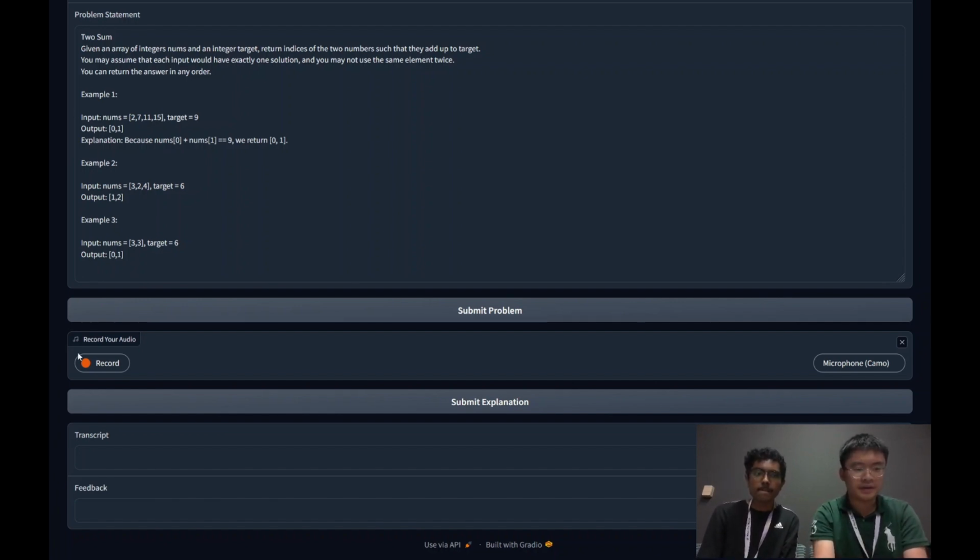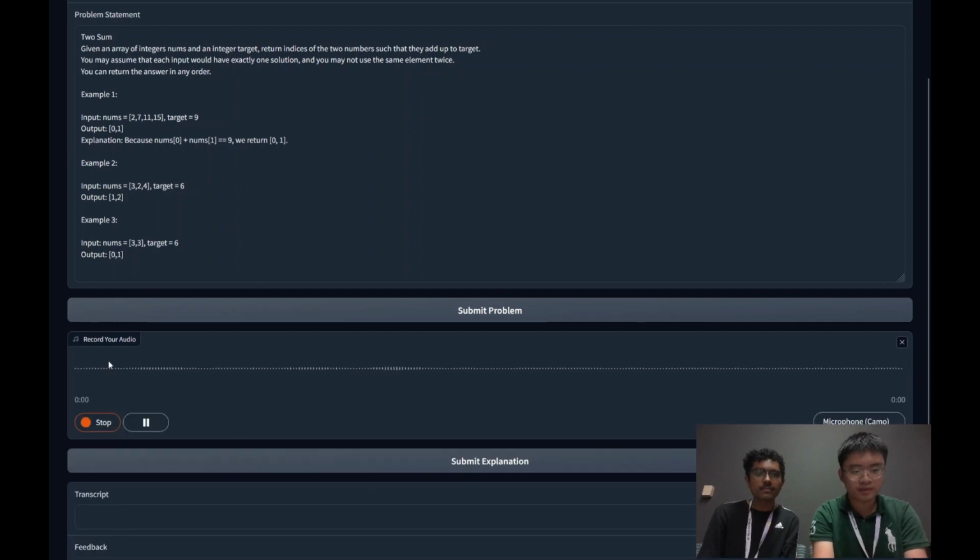So I'm going to go ahead and click record here and provide my first response to this two-sum problem. I'd like to compare two elements that are consecutive in an array, which takes linear time, and see if those two elements add up to the total sum. And if they do, then I return their indices.